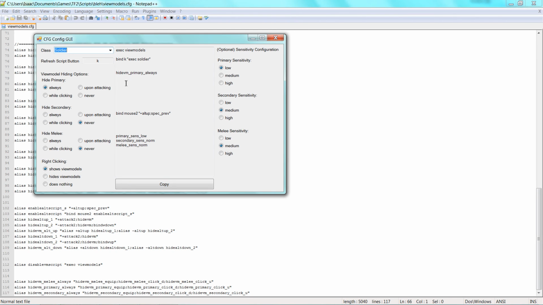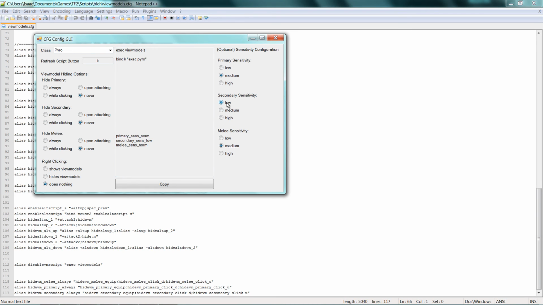Okay, Soldier. Well, Soldier, I don't actually have any configurations I really want to do, except I want low on my primary weapon. I like having my rocket launcher like that. It's just kind of a force of habit right now. So I copy that, put it in my Soldier. Pyro, I don't actually have any settings I want to change with it, so I'm just going to leave it like that. Except actually, since I use the flare gun and shotgun a lot, I'm going to put low for my secondary sensitivity. So copy that, put it there.